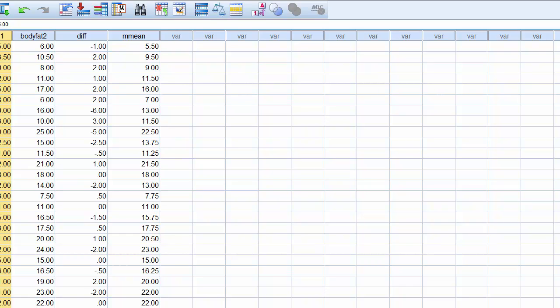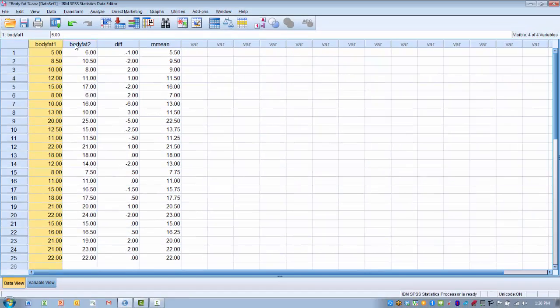So as I mentioned before, we have two variables here. We have body fat percentage measured using one type of measurement, and then body fat percentage measured using a different type of measure. And so we want to see how well these two measures agree with one another. Now, the first thing we need to do, and unfortunately SPSS does not have a drop-down menu for Bland-Altman, so we're going to have to use some of SPSS's features independently to perform this technique.